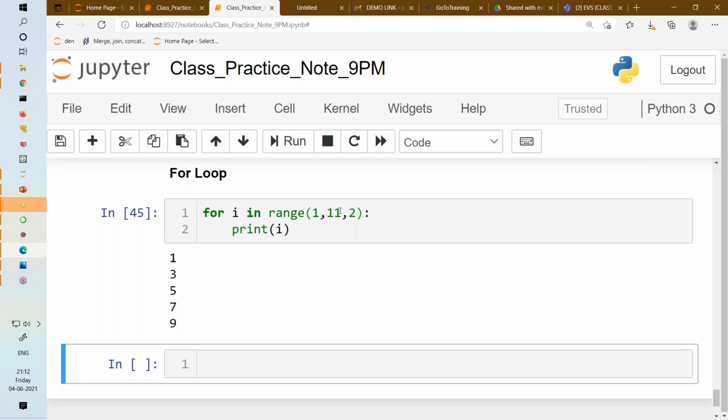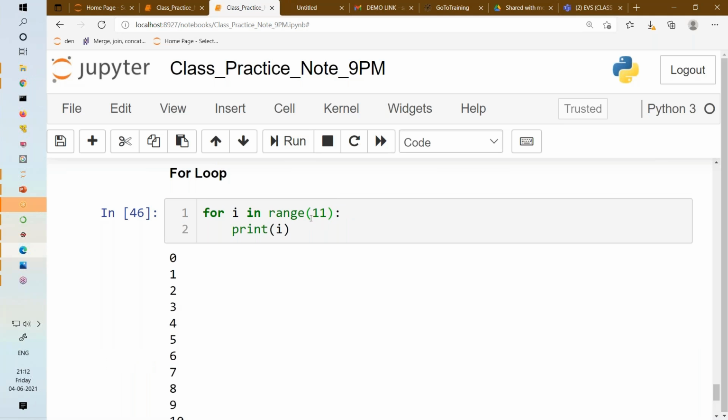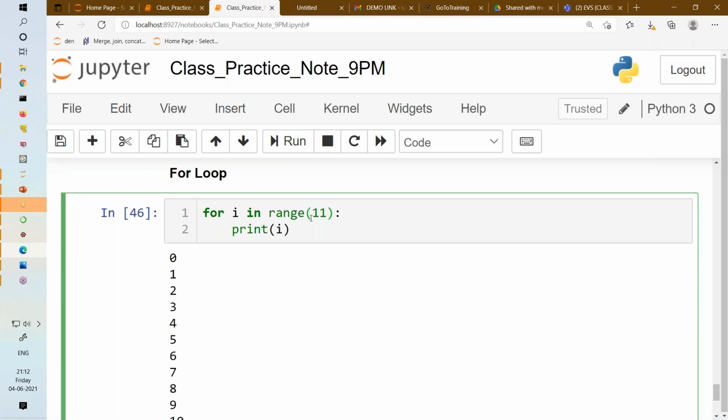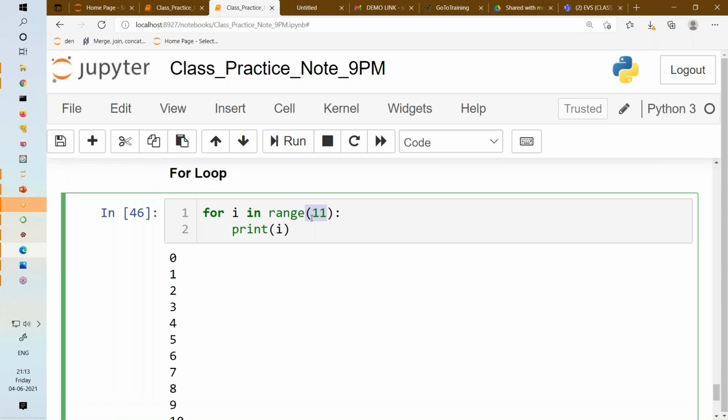Now, what is range function? Let me repeat. For I in range of starting index, ending index, and the last one is step size. If you do not mention the starting index, by default, the starting index will be from 0. Let's see if I'm just writing this 11, right? So what is this? This is starting from 0 and go till 10. I'm not specifying the starting index here. Starting index is 0. And if I'm specifying only one index, that means that is the ending index, so that will go till 10. So this is range function where you have a continuous value of I.